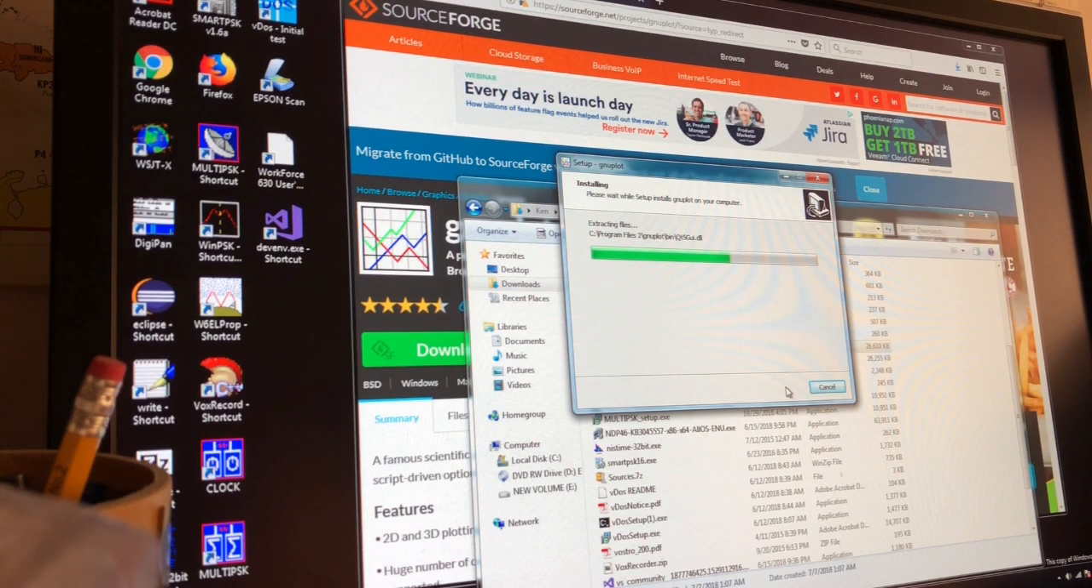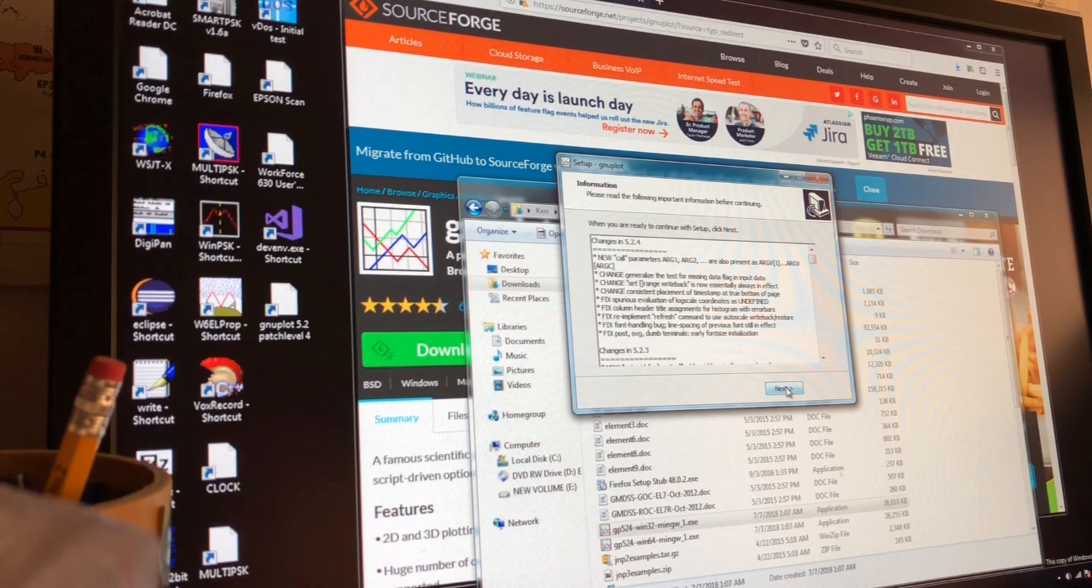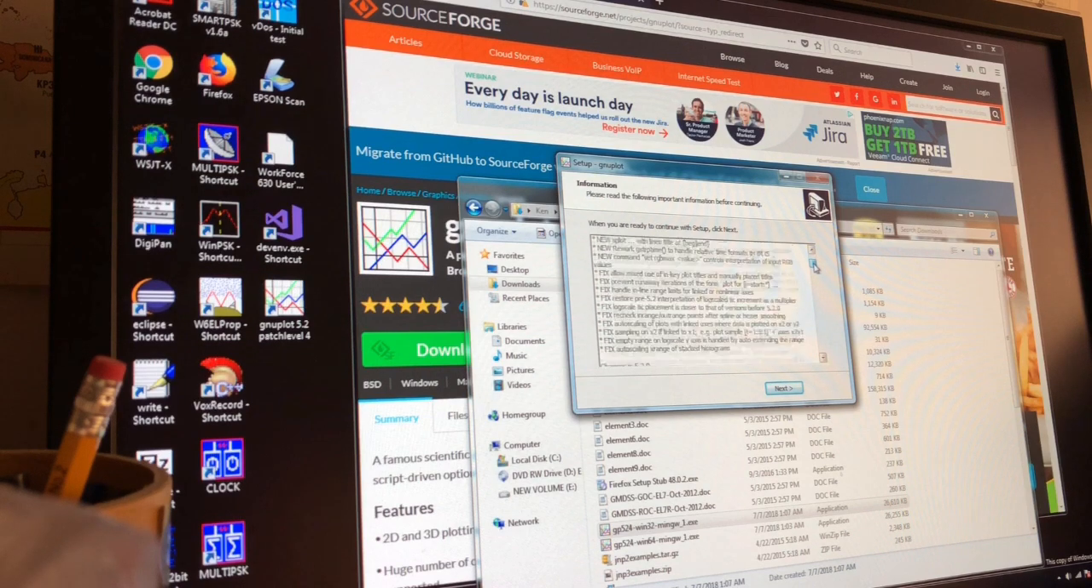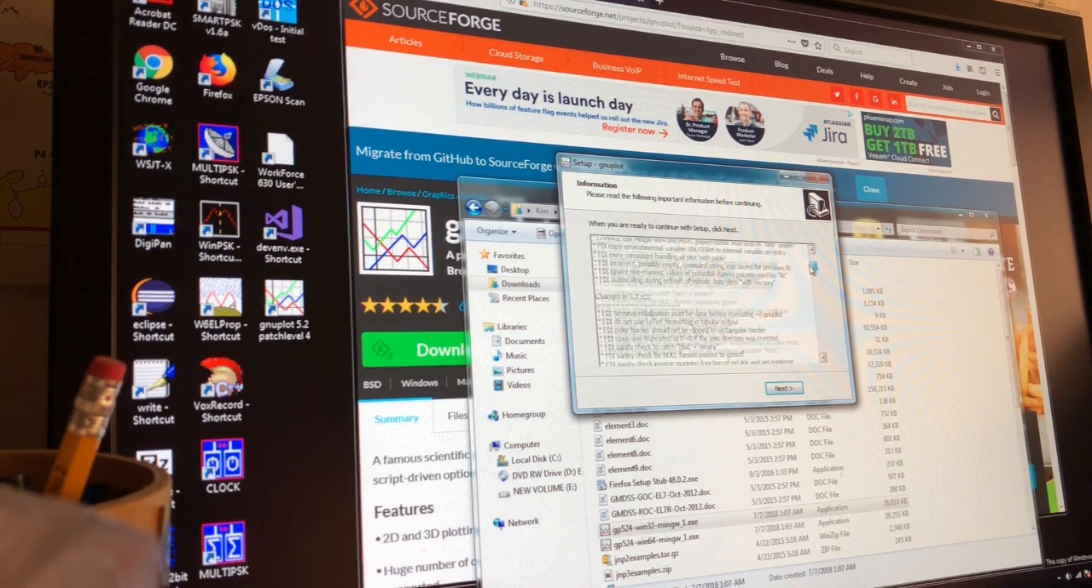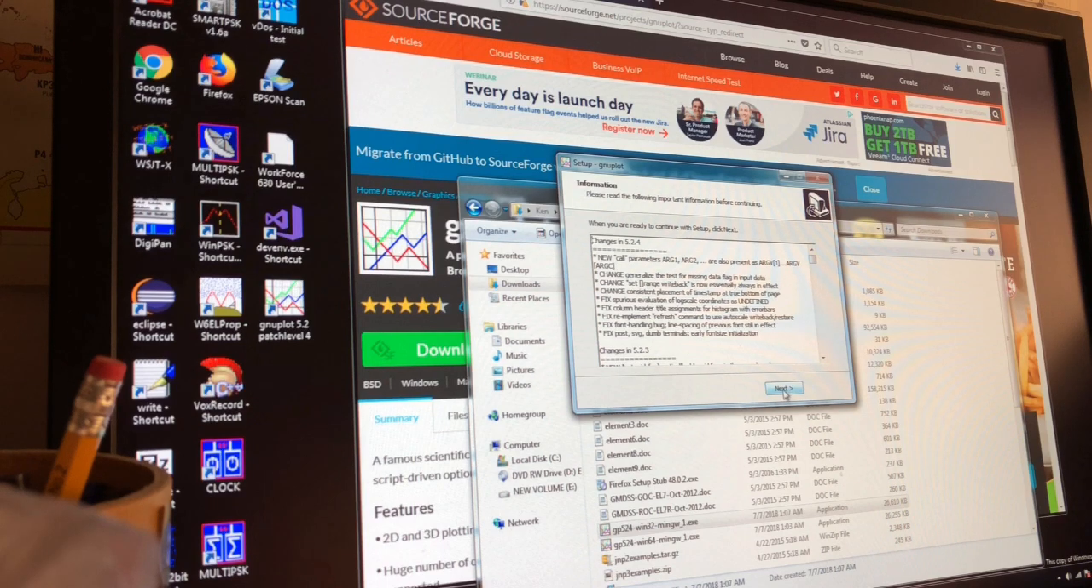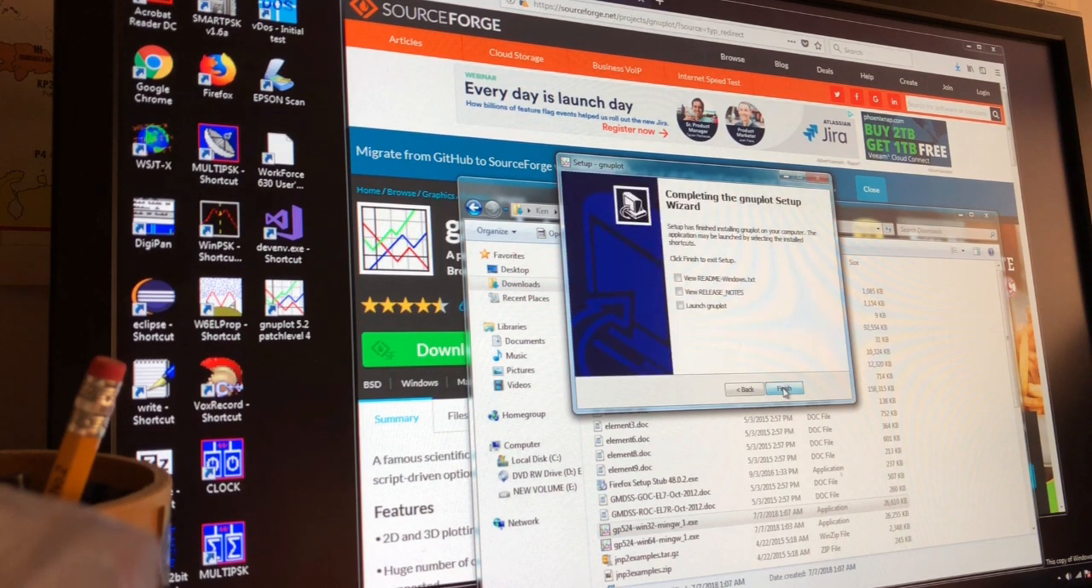It's installing. You can see the progress bar going along. Please read the following important information before continuing. There's a lot of stuff in there, but I'm not going to try to go through that because it just talks about changes in the various versions. And so we don't really need to know that. And we don't want to do anything. You could launch GNUPlot at this time, but let's not launch it because I want to do something else first. We're just going to click finish.